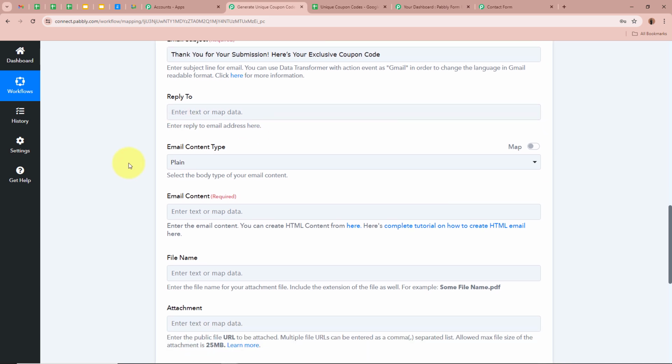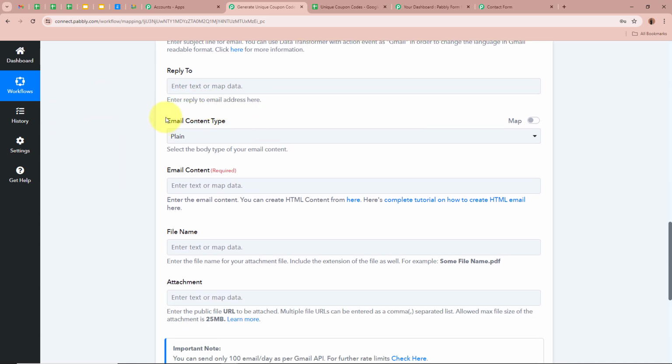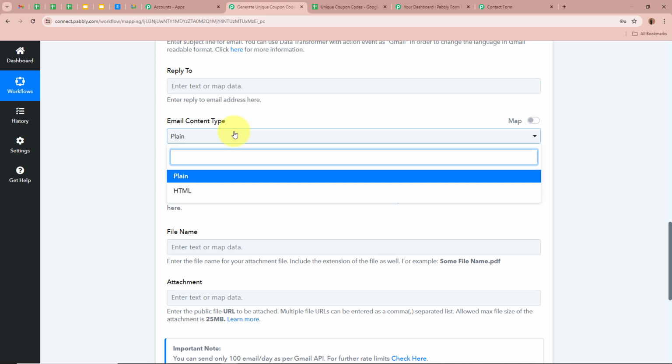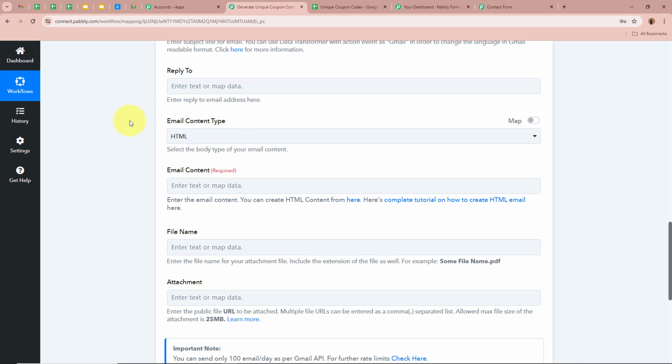I don't require the field, so I'm going to skip this part. Next, it is asking for the email content type. This is the email content field right over here, and as per the data you're going to enter in this field is going to be the content type. I'm going to select my email content type as HTML because I'm going to enter the data in place of email content in HTML format.